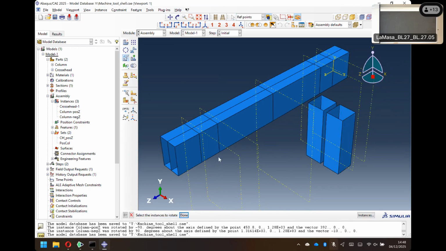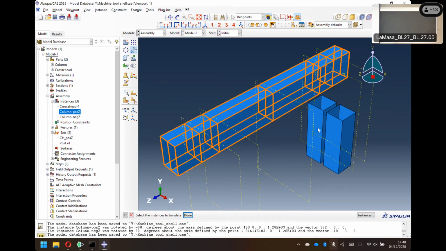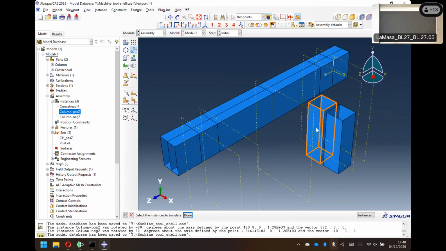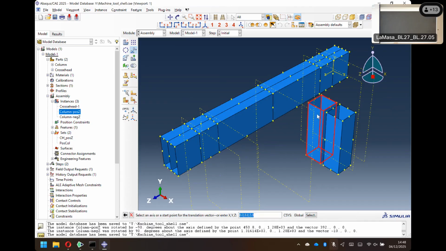Okay, more or less everyone should have something like this. To translate the columns, we use this command. Let's double check that, yes. So this is the positive Z, so this will go here. So with this command, translate instance, select instance to translate the column that I called positive Z, done. And then here, Abaqus is very convenient actually, because I can select 2 points as a translation vector. So of course I can select, for example, this point, yes, and bring it there.